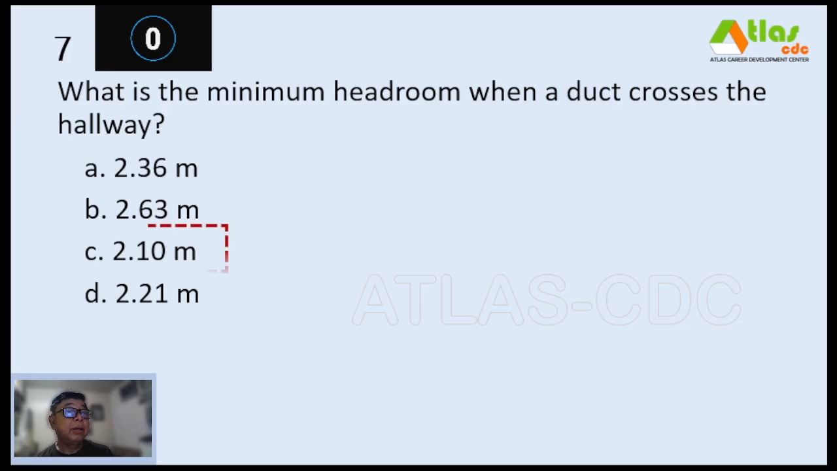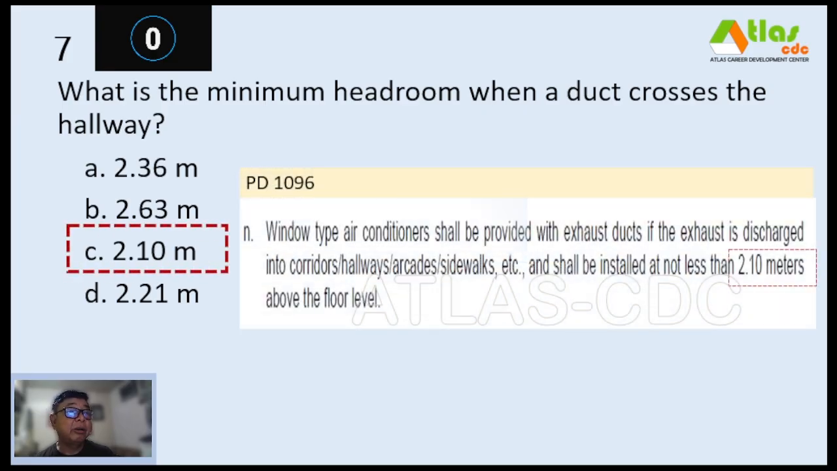And our correct answer is letter C, 2.10 meters. According to PD 1096, window type air conditioner shall be provided with exhaust ducts if the exhaust is discharged into corridors, hallways, arcades, sidewalks, etc., and shall be installed at not less than 2.10 meters above the floor level.